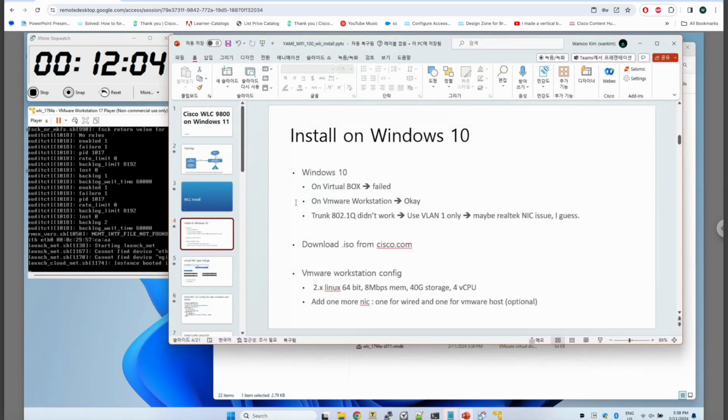So this time I failed on VirtualBox, and I succeeded on VMware Workstation. I will not use .ova because the Realtek NIC doesn't support it. As far as I remember, it doesn't support it because I will only use access mode on VM1 this time. And the ISO file is from Cisco.com.